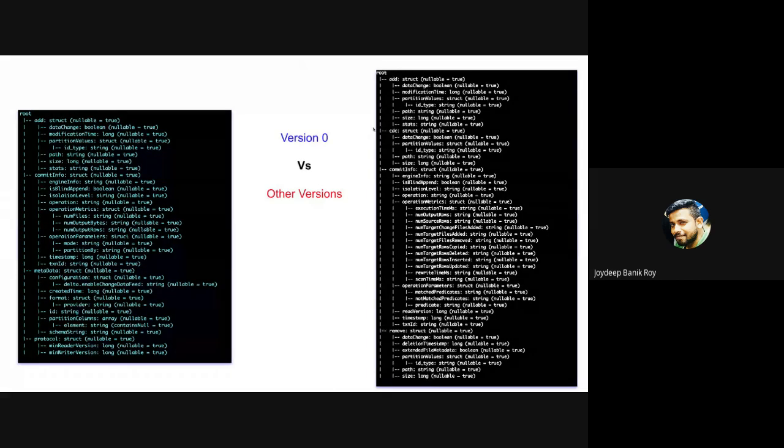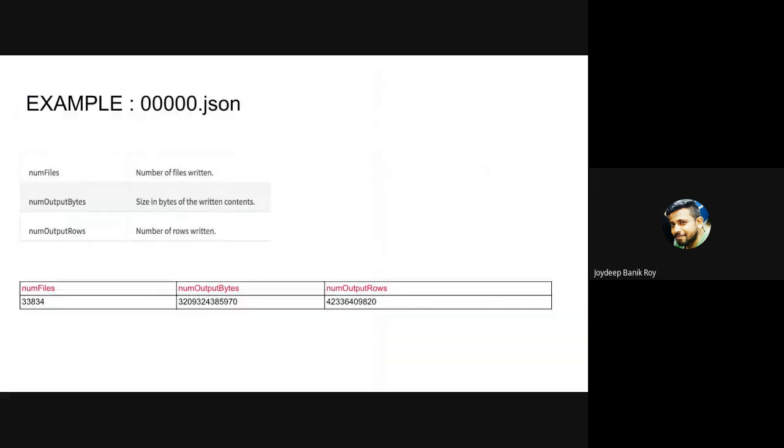So both of them are very similar. If you see, there is add, commit info, metadata, protocol. But the remove is extra, because from the second version onwards you can start removing and updating your data. And then there is this CDC, which has been enabled. The first version never has a CDC, because that's the root, the seed, the base, right?